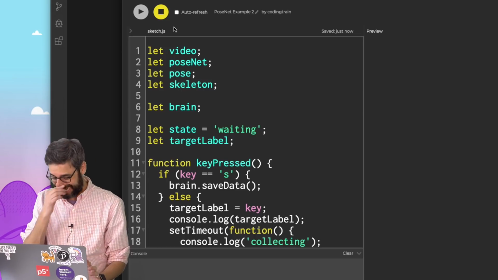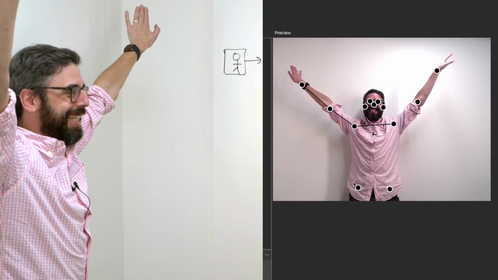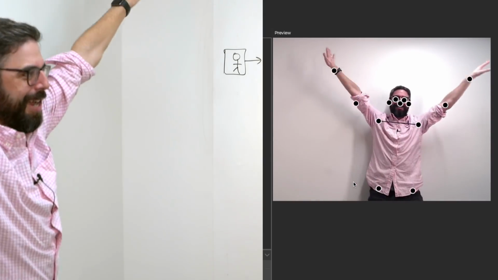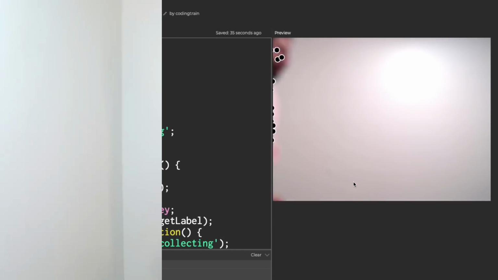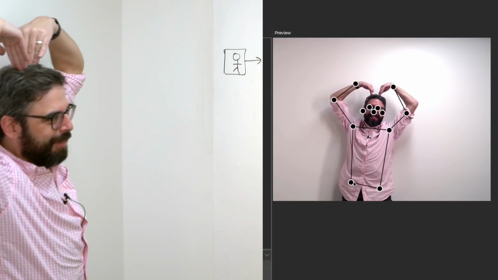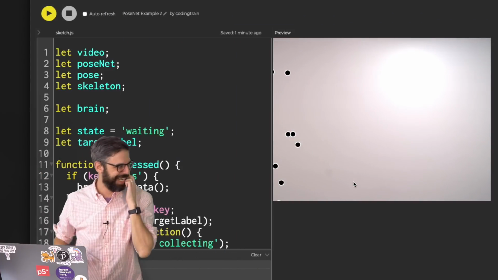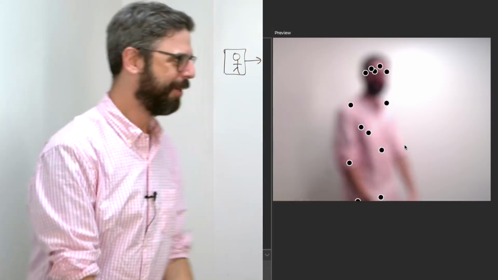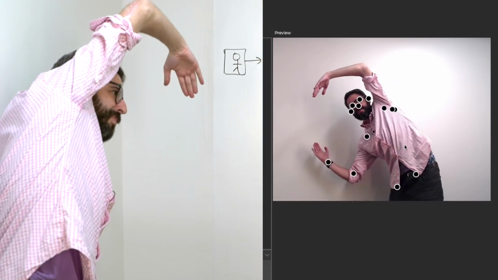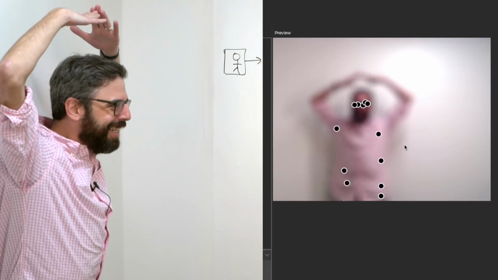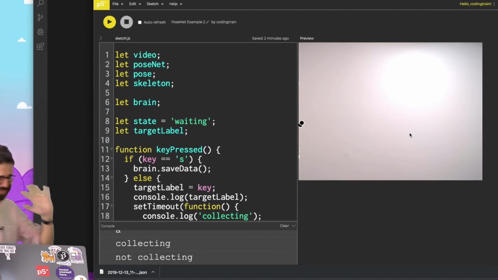Let's see if I can manage to do that. First, Y. Collecting. Not collecting, okay. Now I'm going to do M. Collecting. Not collecting. Okay. Should I really do all of these? C. Really noisy data. C. One more. A. Okay. All right. Now let me save the data. Save.